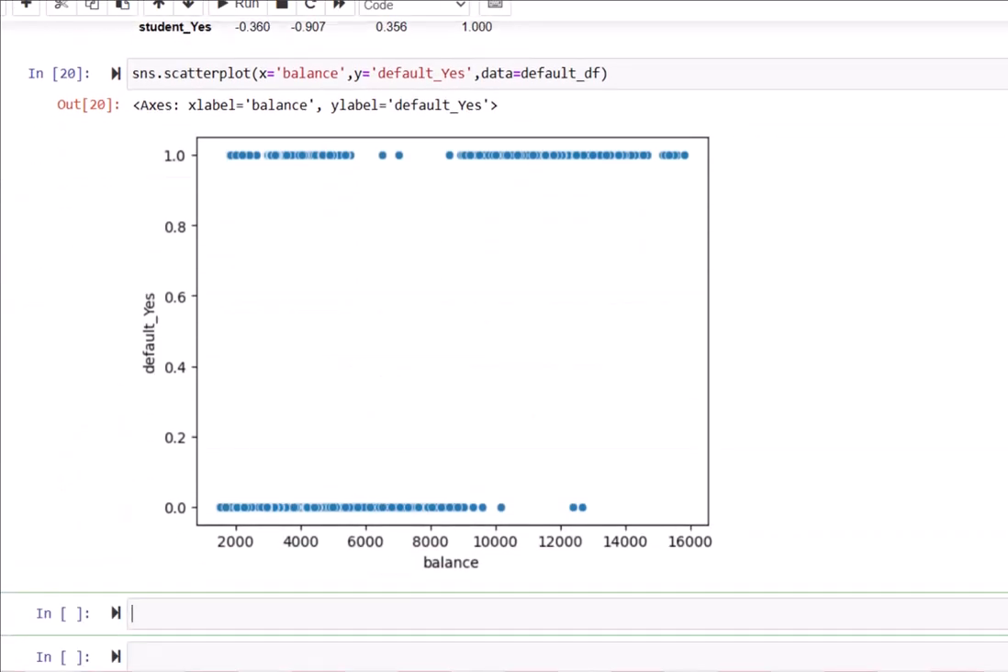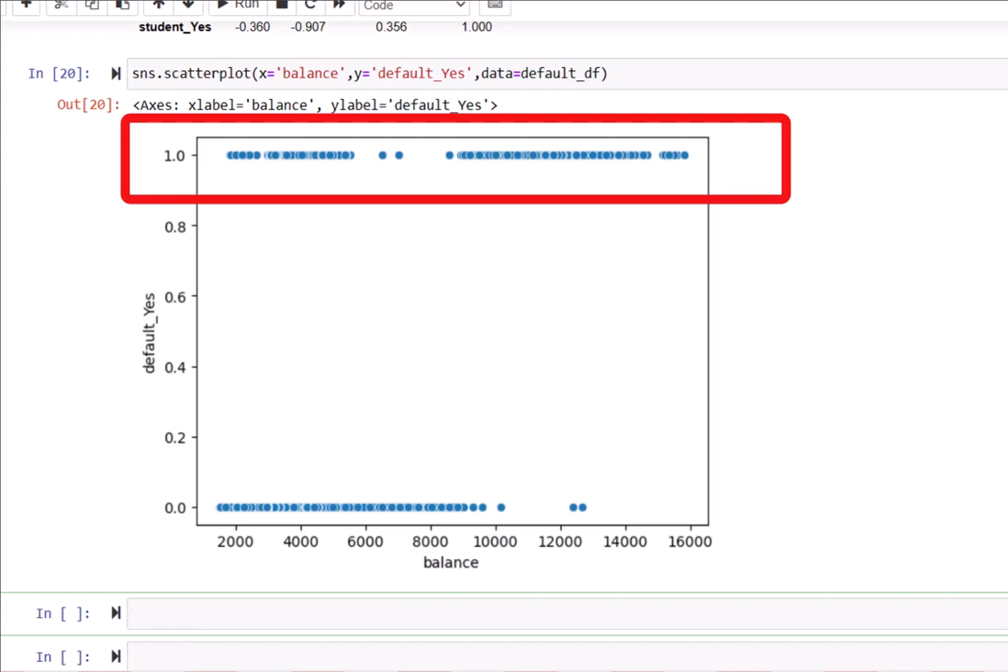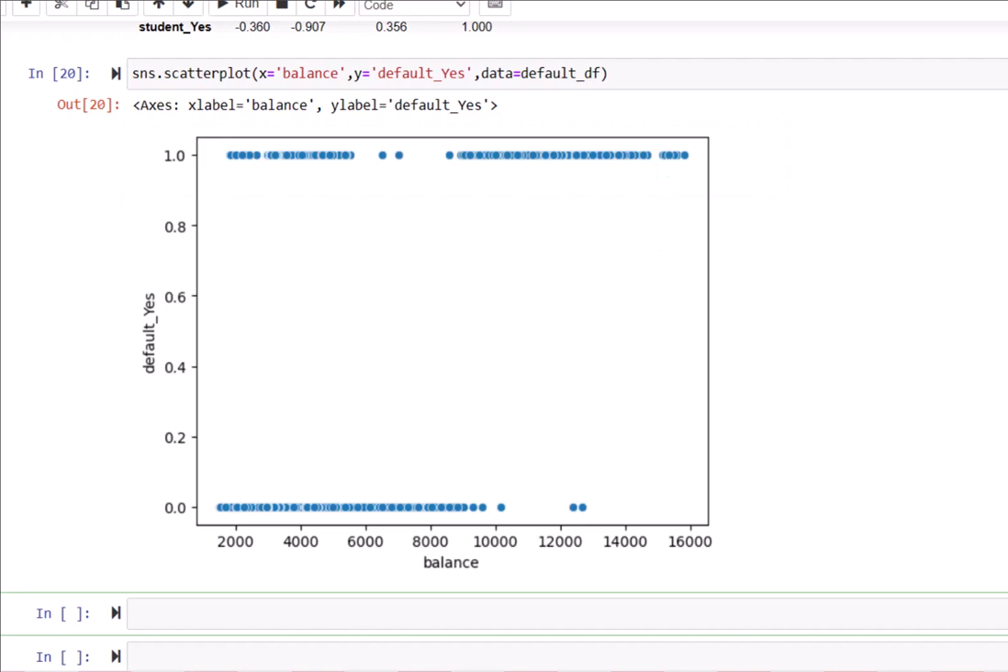Okay, so this chart shows the relationship between the balance and default. So y-axis shows the default and x-axis shows the balance. So y is equal to 0 means that the customer did not default, and y is equal to 1 means that the customer defaulted. So as you can see, the defaulted customers have the tendency to have a higher balance, but people who did not default have a tendency to have lower balance. So there's going to be a kind of an S-shaped curve here. This is just to explore the data set.